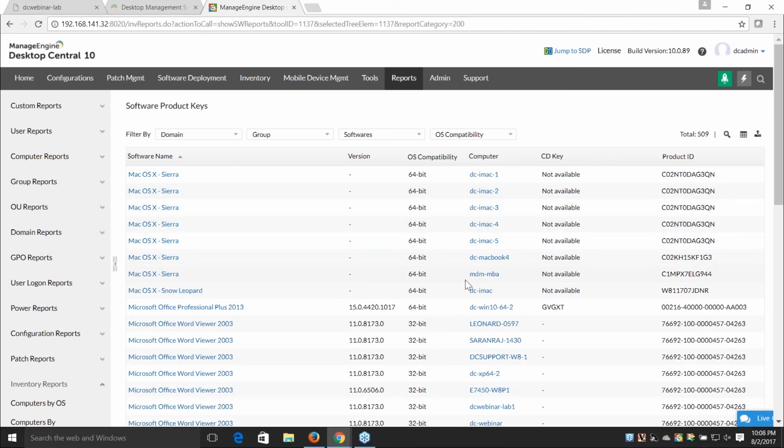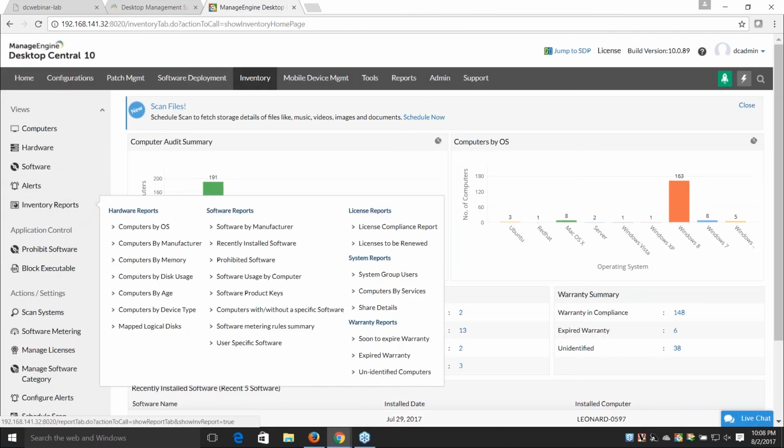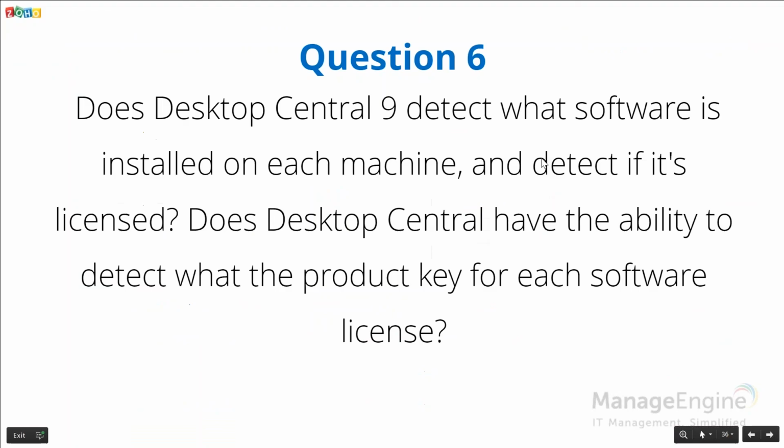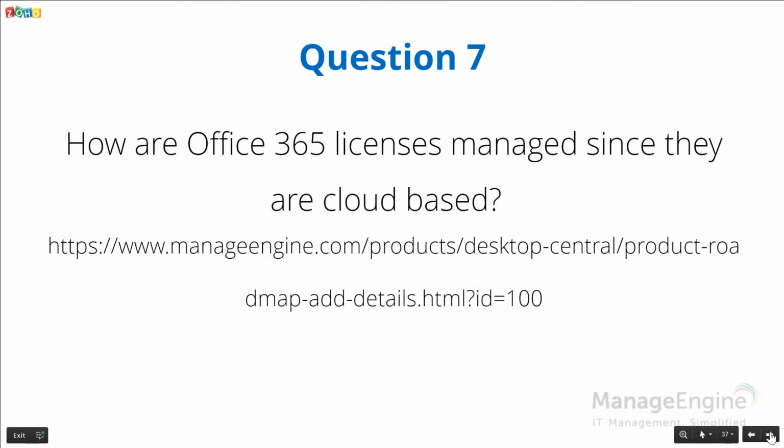Question number 7: how are Office 365 licenses managed since they are cloud-based? We recommend you please use the below link, and if you raise a request, we may also share the link through the chat. As of now, since the 365 licenses are handled in the cloud, and as you know, Desktop Central manages everything based upon the agent, the license key is not going to be stored on a local machine. It's going to be on the cloud, in the KMS system of Microsoft Office. So it is not feasible as of now, I'm sorry. However, we would be allowed to work on this case if you have raised a request, based upon the priority.